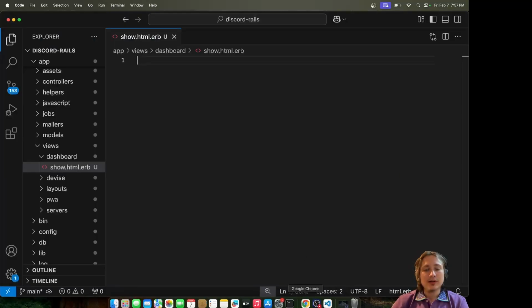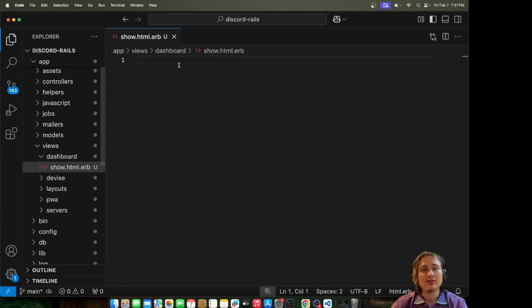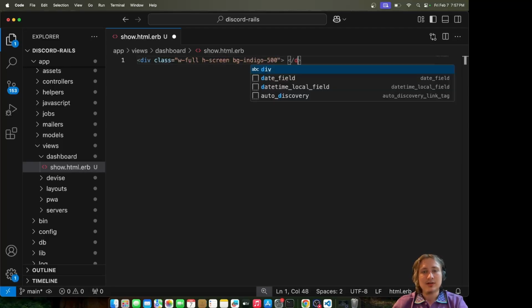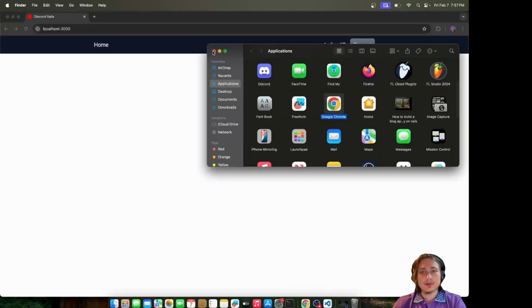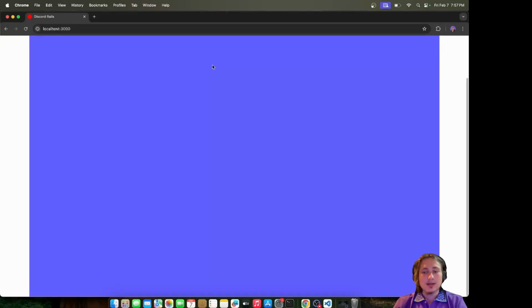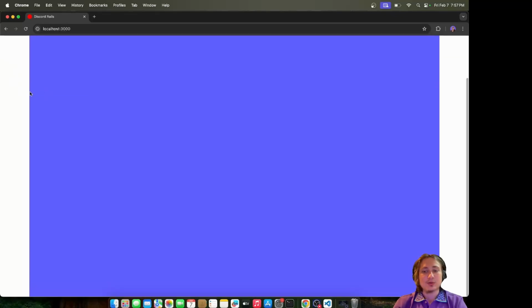What I want to do real quick is show you how much space this show page is actually taking. So I'm going to quickly add a div, and I'm going to try to take up the full space on the page by doing height full screen, so h-screen, and then I'm going to add a background color. So let's just say bg-indigo-500. Let's close out the div, and then I'm going to reload. And as you can see, this is how much space that dashboard is taking up.